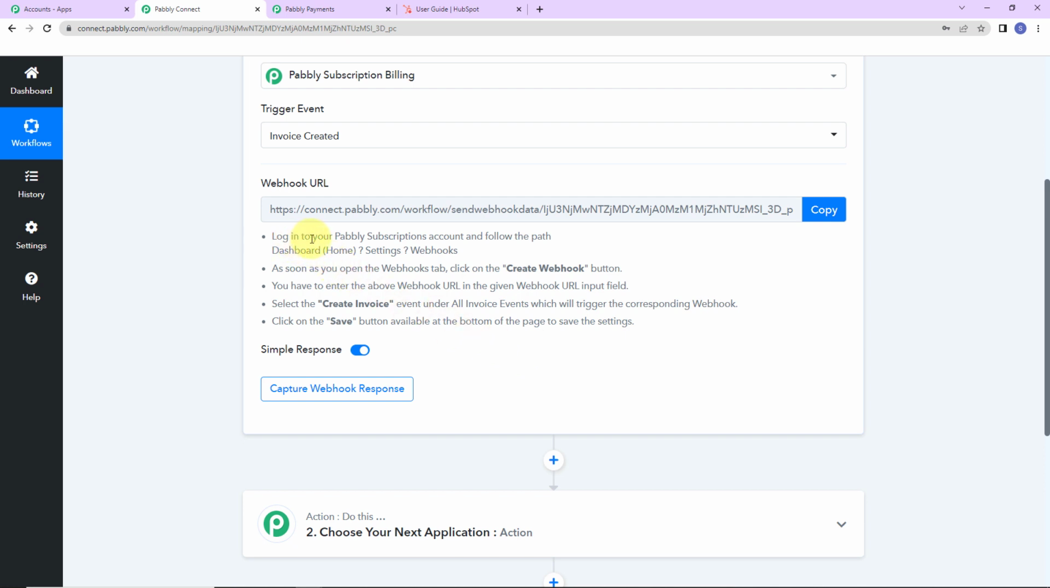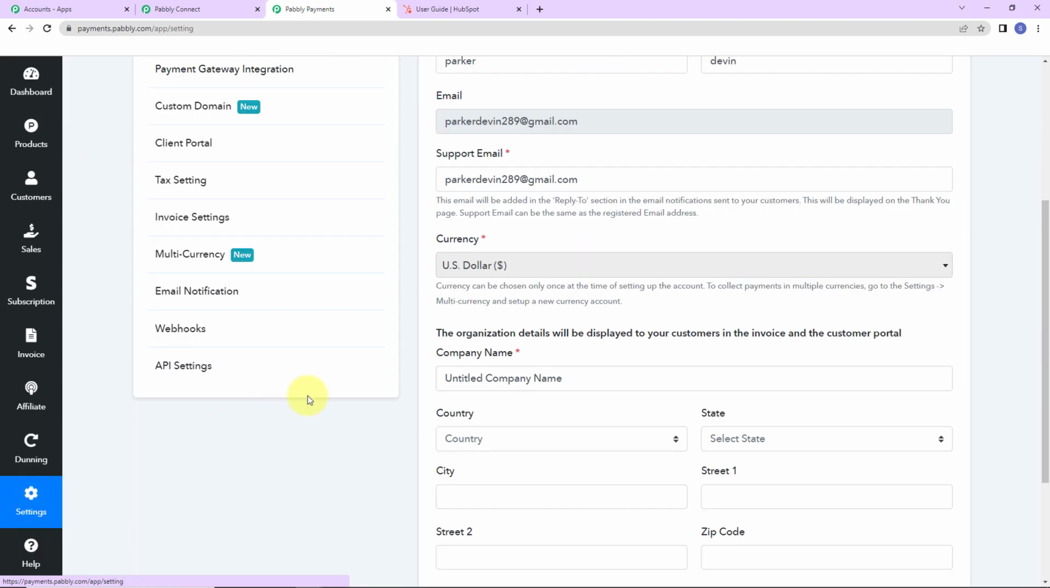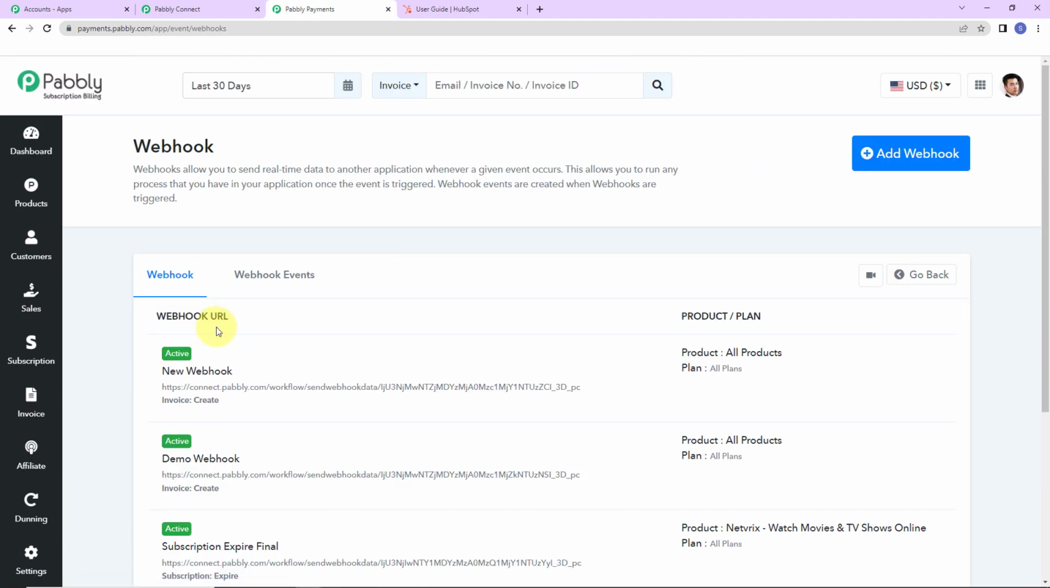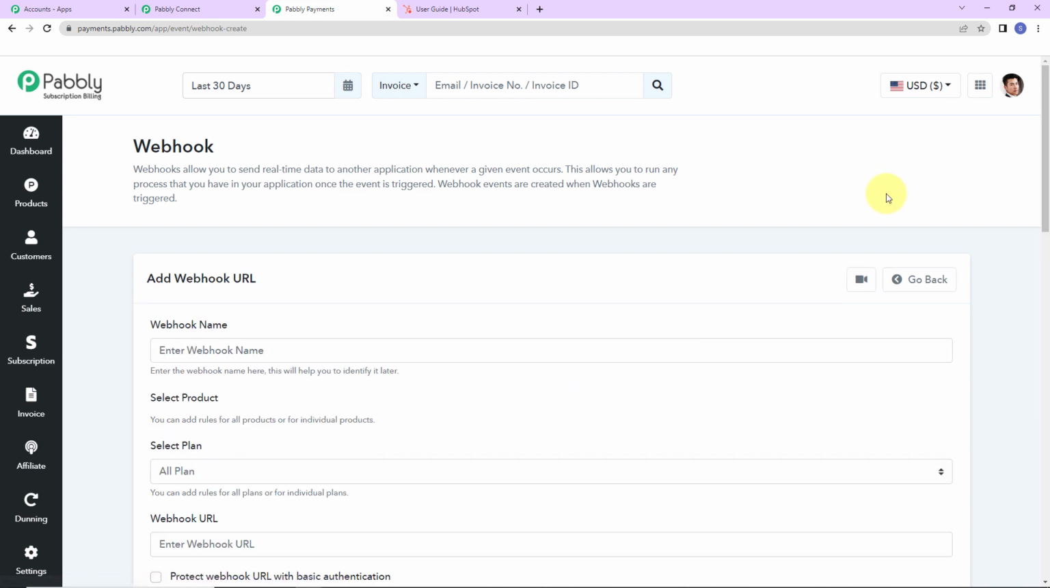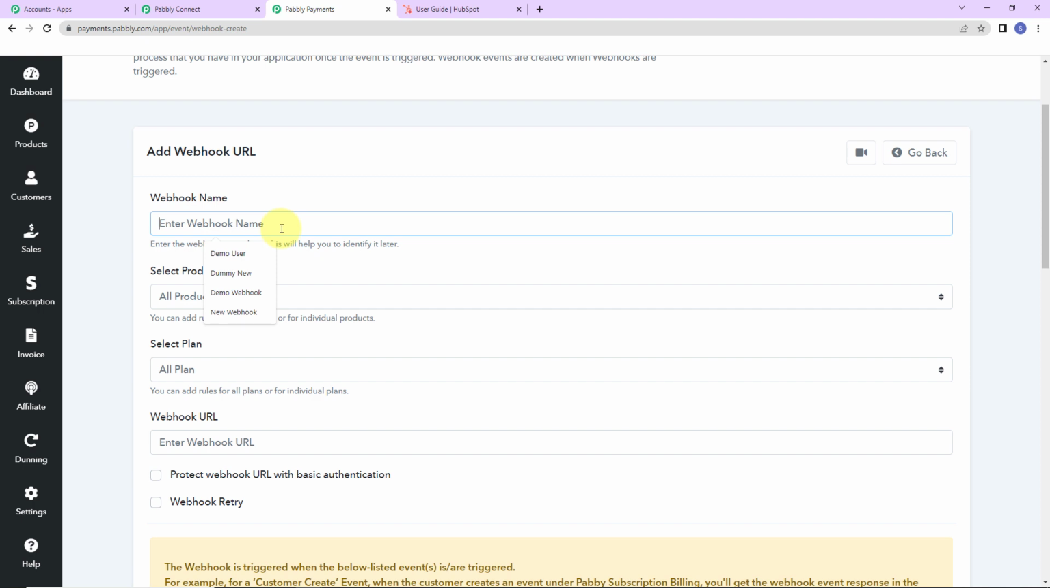First we have to log into our Pabbly Subscription Billing account, and then go to the dashboard where we can find settings and then webhook. So let me show you. This is the dashboard of Pabbly Subscription Billing. On the left hand side you can see settings, so I'm going to click on this. Now we have the webhooks, and here we have to click on add webhook. Now we have to provide the name of our webhook. So let's say it is new webhook 1.